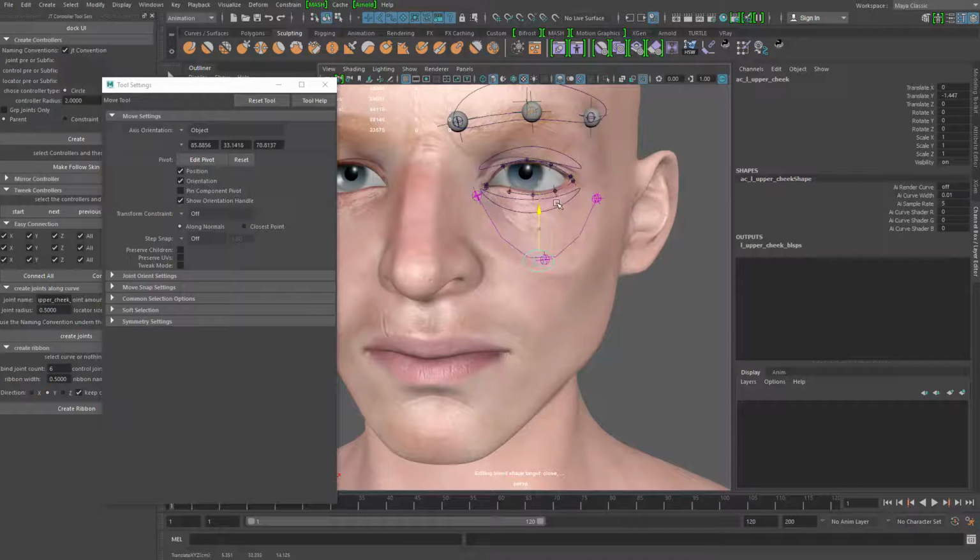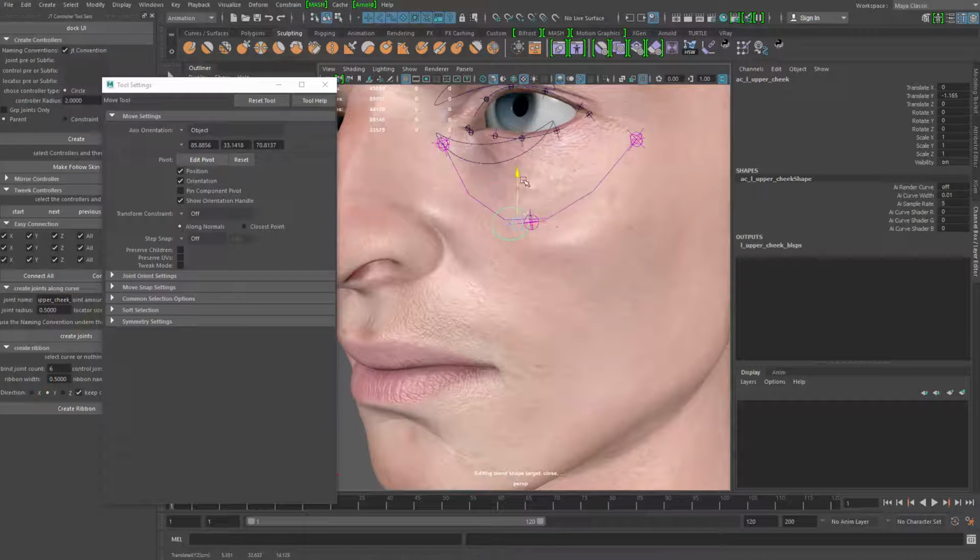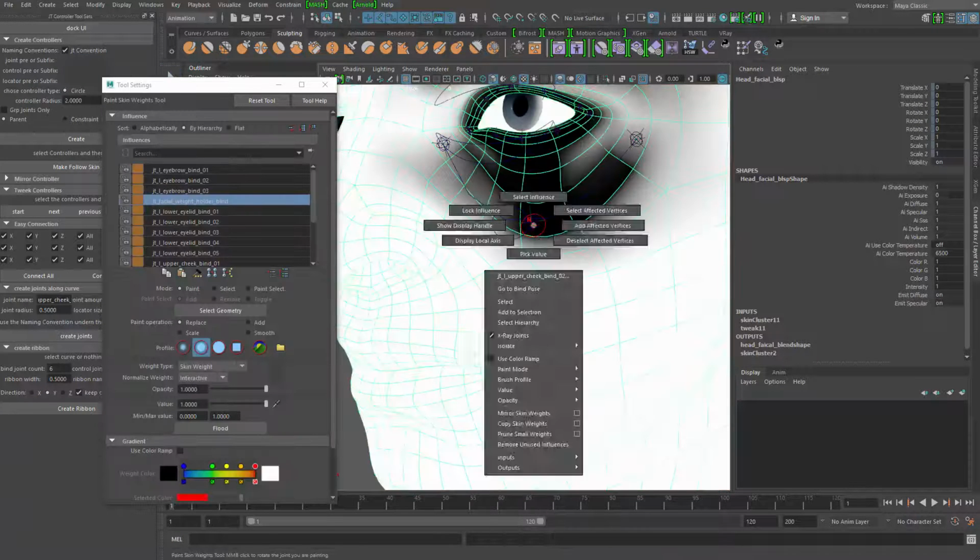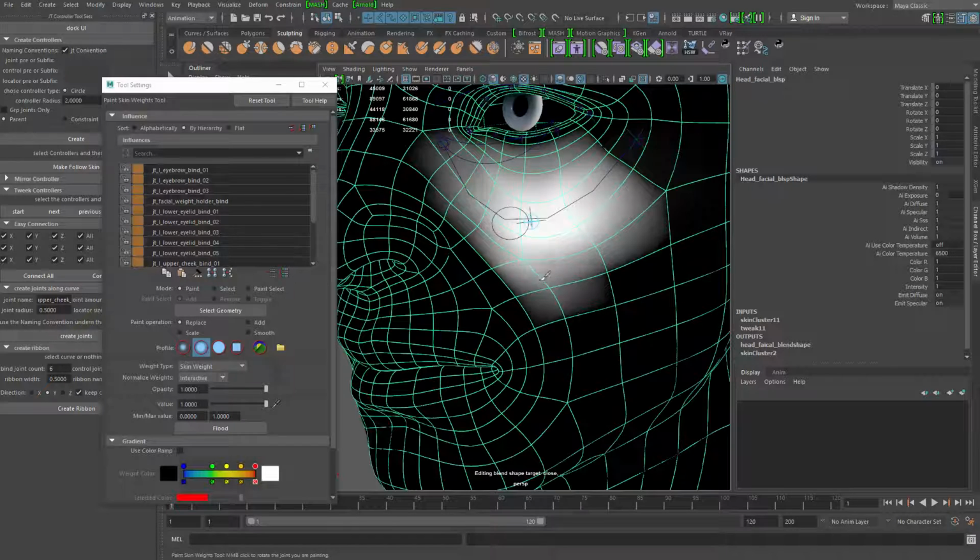All right. I think the weighting down there is a little bit creased, so I can do more tweaking on the weighting down there.